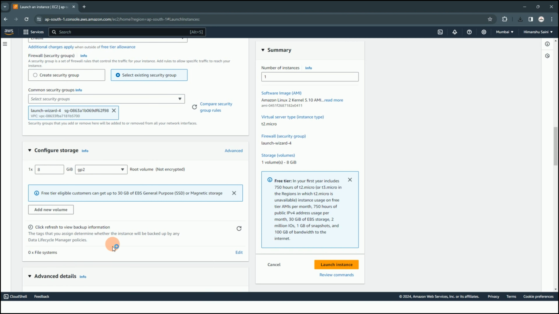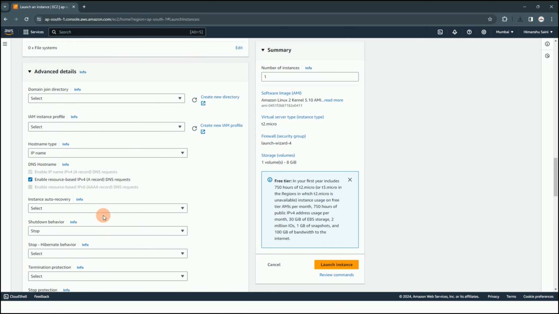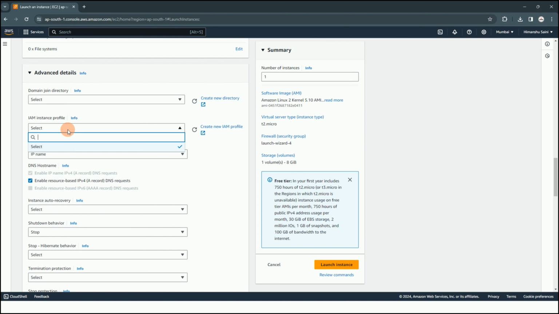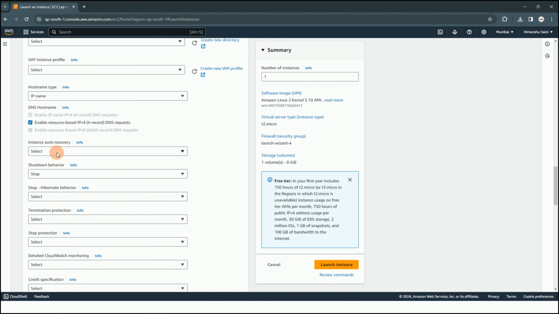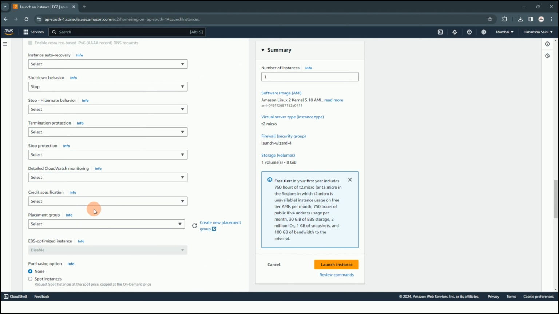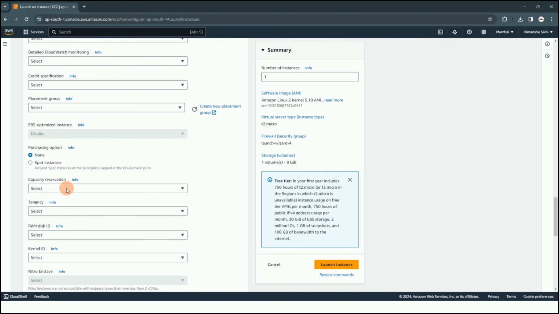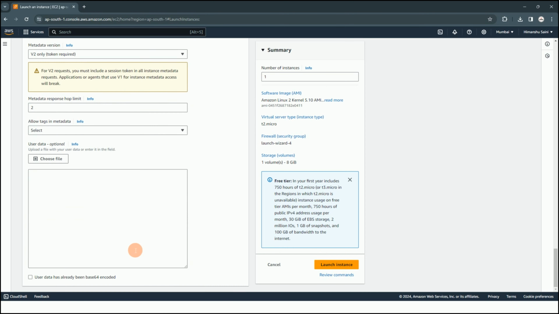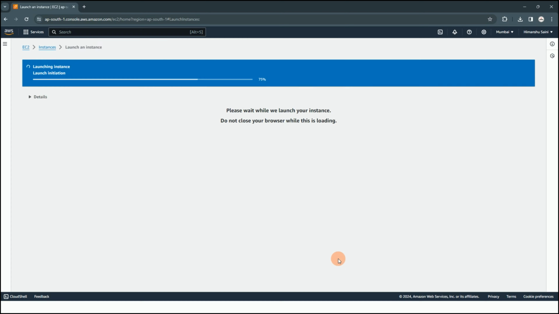And then there are advanced options. Here you can select multiple things like domain join directory, instance profile. What is an IAM instance profile? I will tell you in further videos. Then host name, auto recovery, and many more things are there, like capacity reservation, tenancy. However, generally we don't use those, and here you can use the user data. So I'm just clicking on launch.